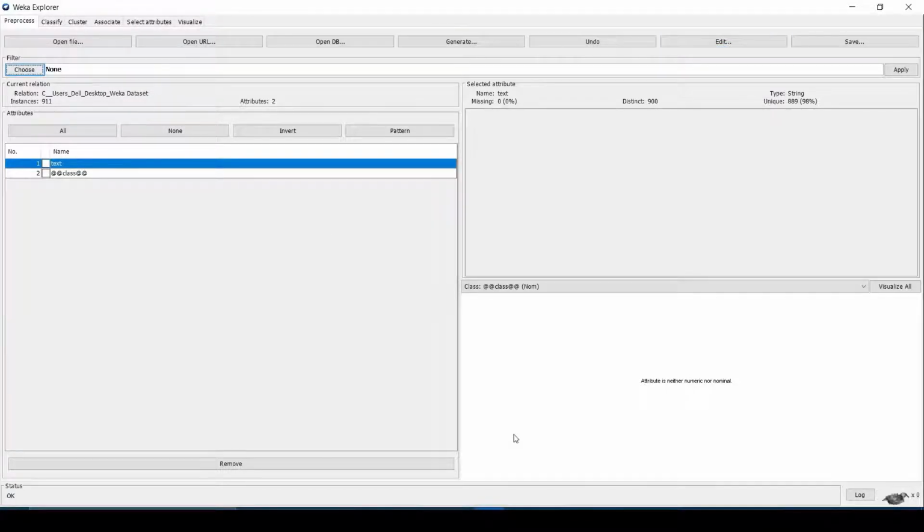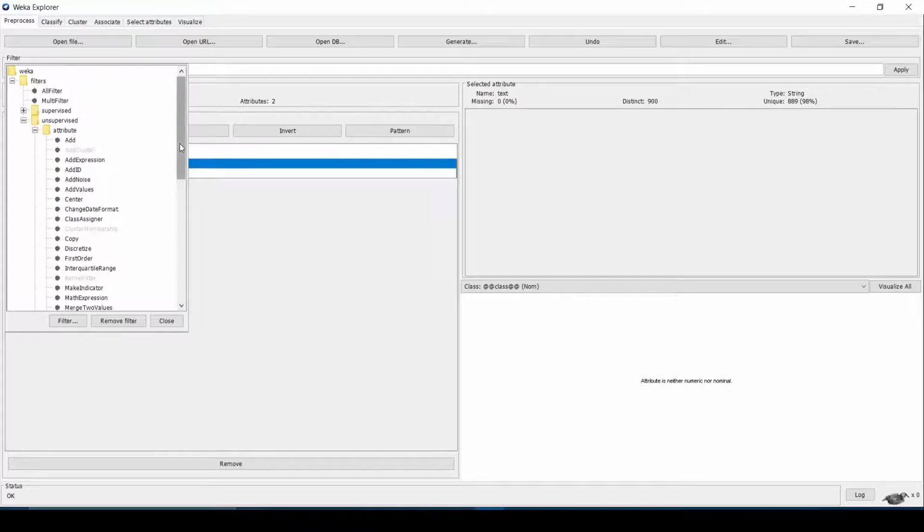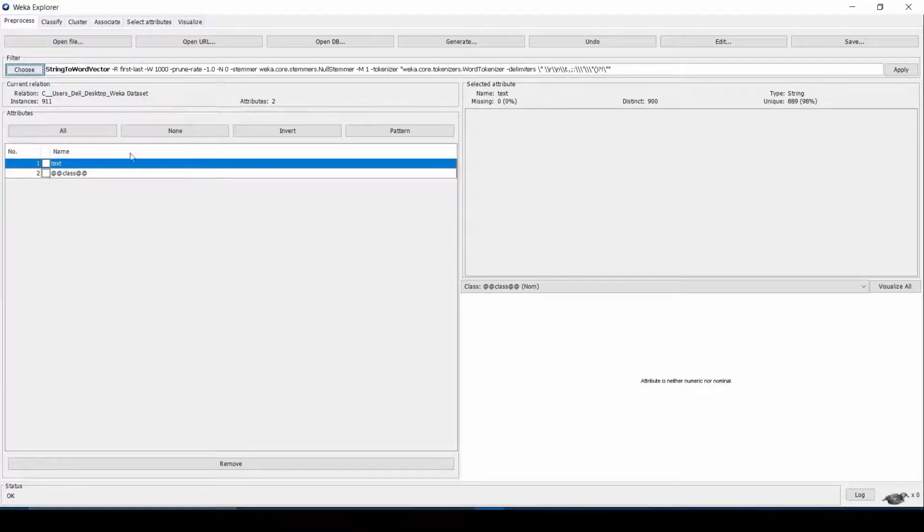To convert this entire big string into attribute and value pairs, we need to apply a filter called StringToWordVector. So below Filter, click on Choose, expand filters, go to unsupervised, go to attributes, and then scroll down where you can find StringToWordVector. Select that, and here click on it.